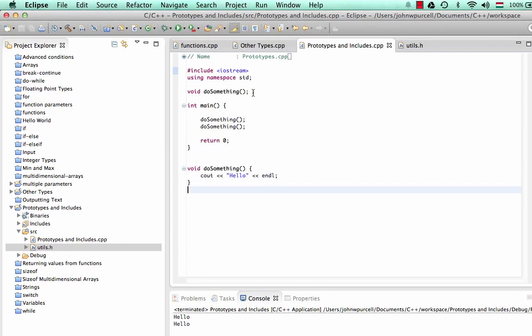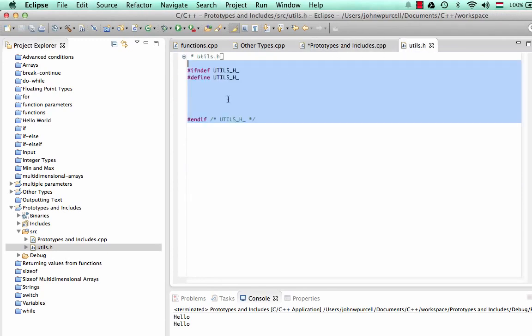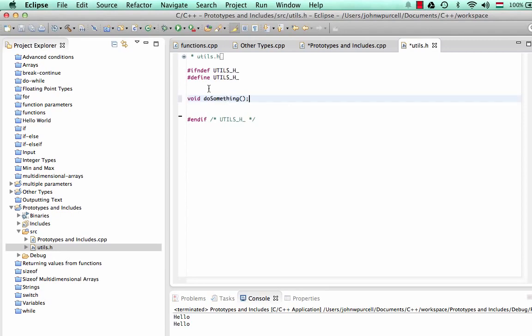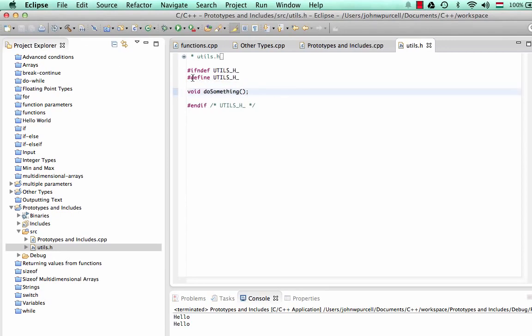What we can now do is take this void doSomething, cut it out from here, go to utils.h and paste it in. Then I can save that. You'll see there are lines here. There's a line that says define, and there's a line that says endif, and I'm pasting it between these two lines.